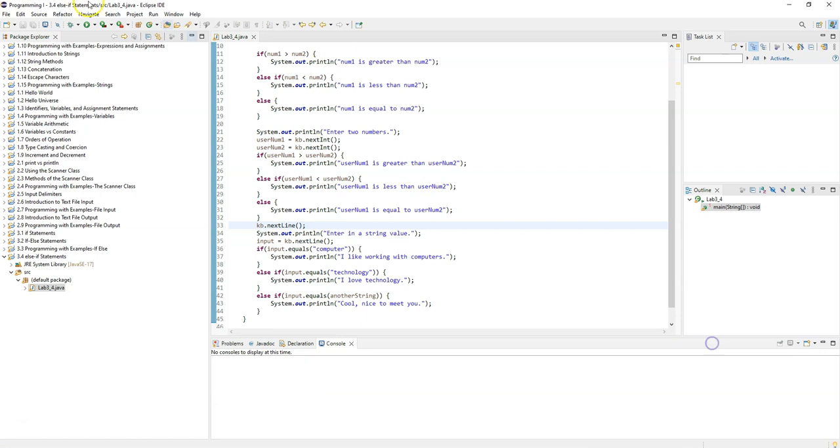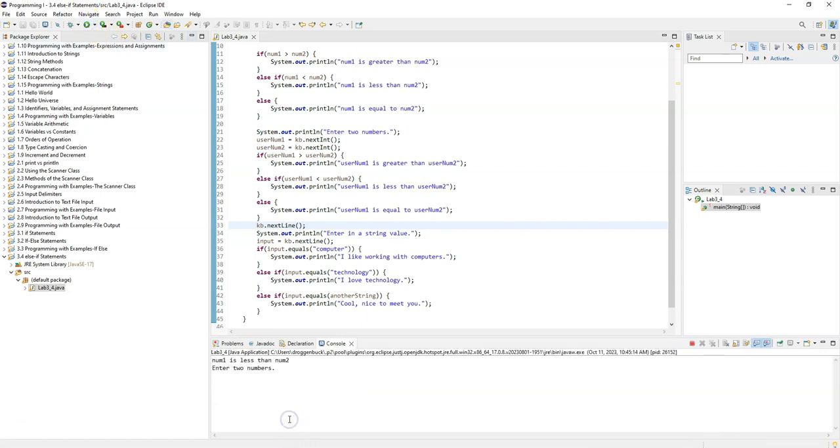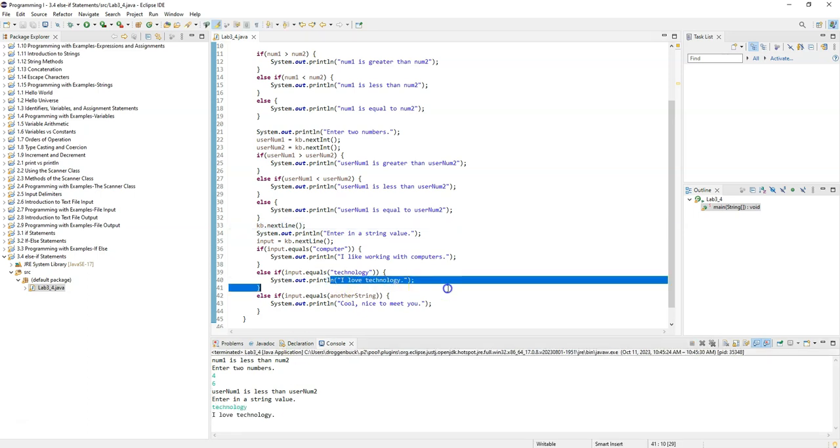And so now when we go ahead and run this program, enter in two numbers and enter in a string value. All right, of course, you see it didn't meet any of these outputs here, so it didn't give us anything. So if I just test for one of those here, and let's just go ahead and put in technology, you'll see that we get that appropriate statement.